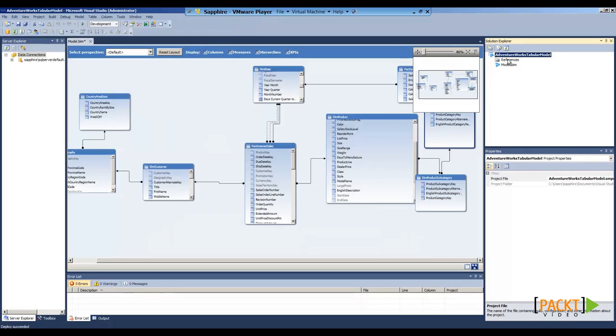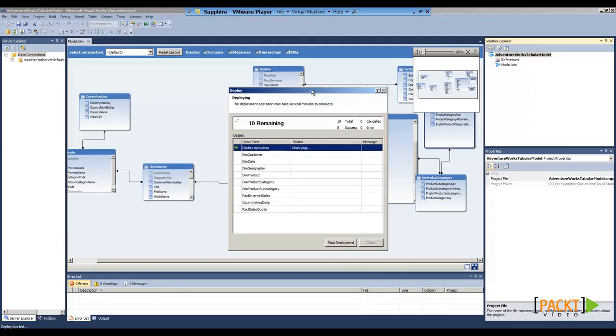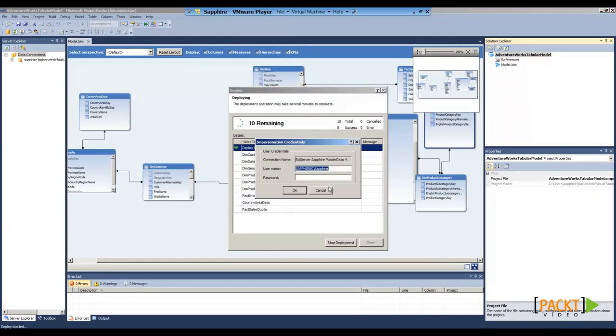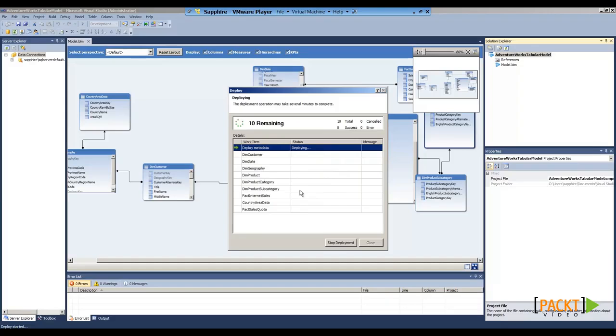We then deploy the model by right-clicking on the project name and choosing the option to deploy. This provides us with a deployments dialog box. We may have to put in a password to retrieve the data from the source, and then it is deployed to the SQL Server.